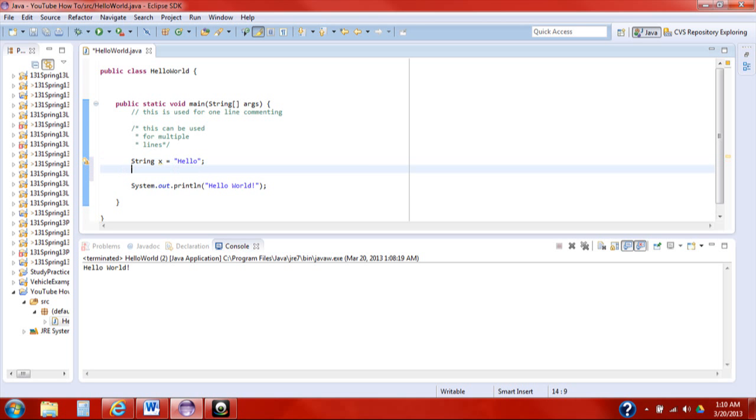Now we're going to assign the next one, string y, will now equal the latter part, which says world with an exclamation point, and end that with a semicolon.